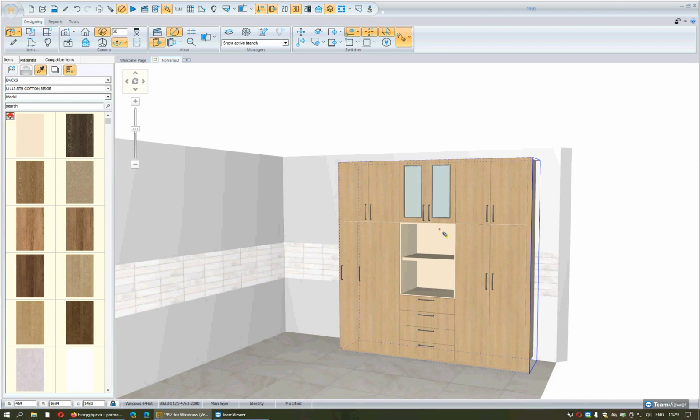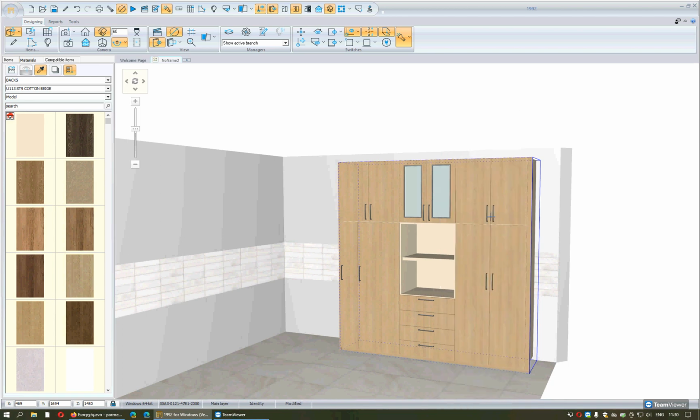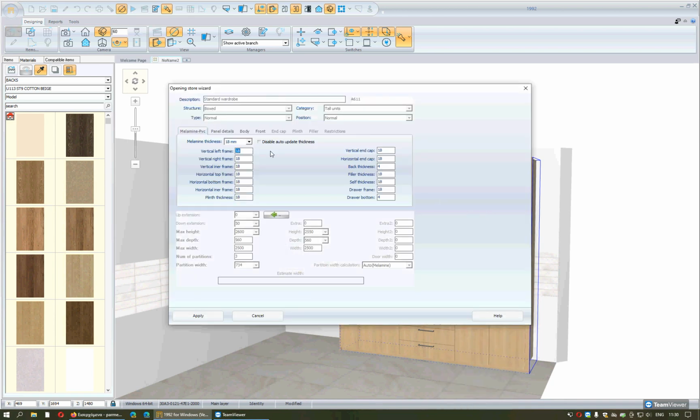In order to avoid this procedure, in order to avoid designing again the last steps, the program gives you the possibility to modify some details by pressing right click and selecting this option, Variables Edit. It gives you the possibility to modify the thickness of the melamine, these values. Don't forget after to select this option in order to calculate them.